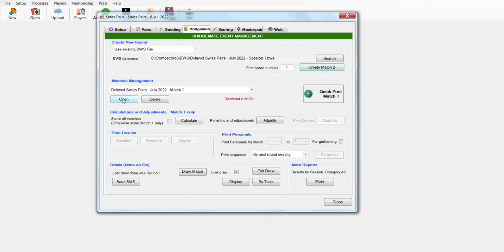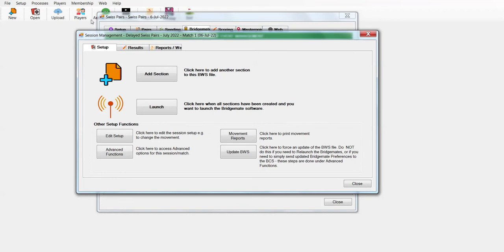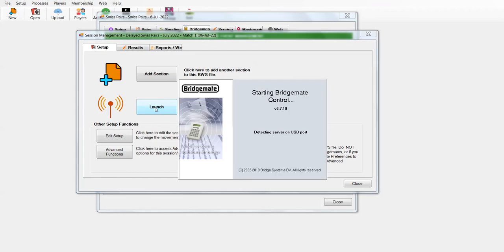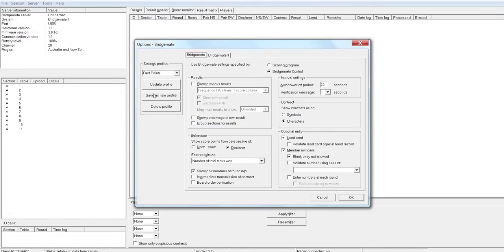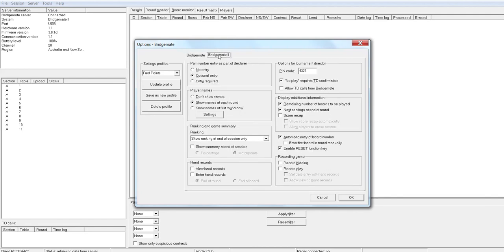Right, so that's good. Now we need to open that, and the session management screen opens just like you see it for a Green Point event, and we just launch that as you would normally do. It's a Green Point session, but we want to use the red point options. We want to not display the results, but we want optional entry of names. They're going to put their names into the Bridgemates, and you're going to bring them back into the program. So that's good.